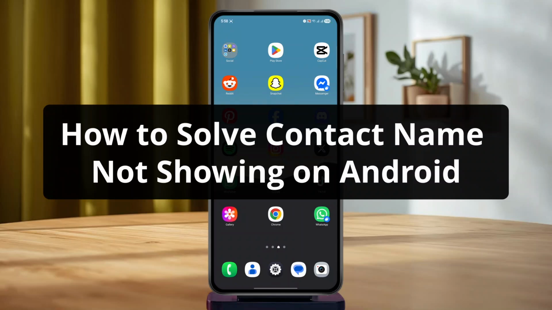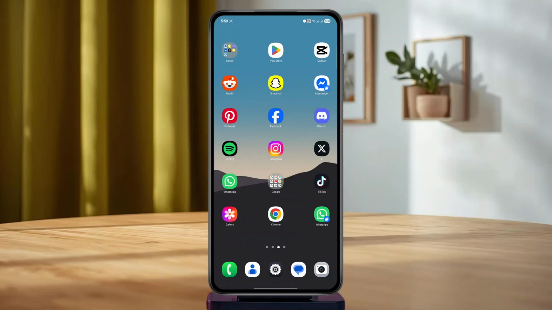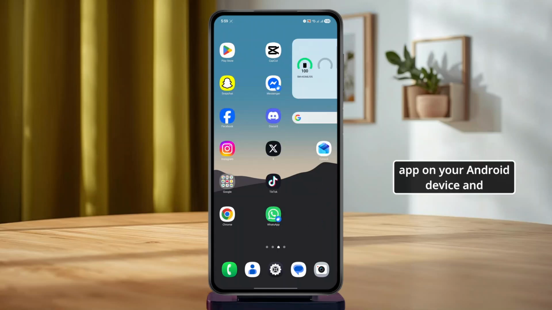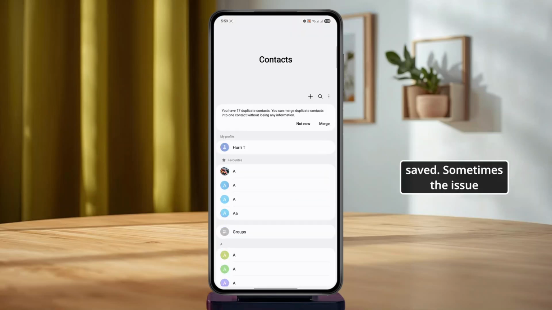How to fix contact names not showing on Android. This tutorial shows you how to resolve the issue of contacts displaying as numbers instead of names on your device. First, open the Contacts app on your Android device and check if your contacts are actually saved. Sometimes the issue is simply that the contacts aren't stored on the device at all.